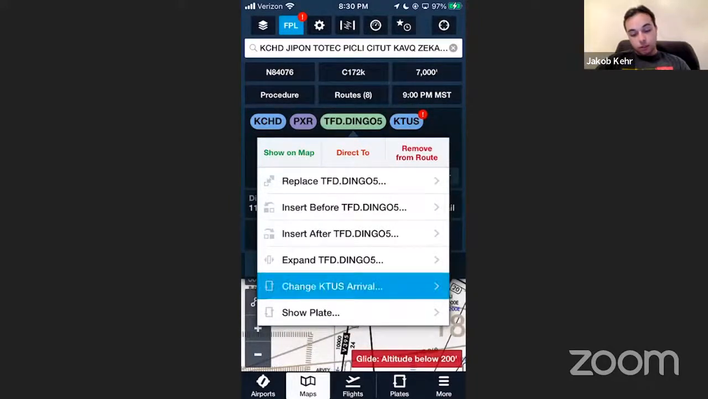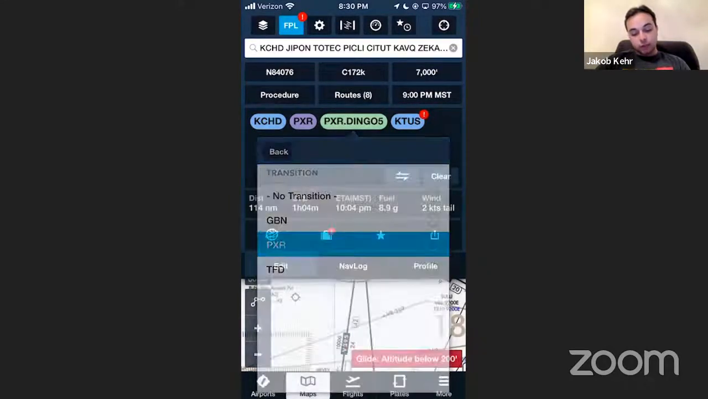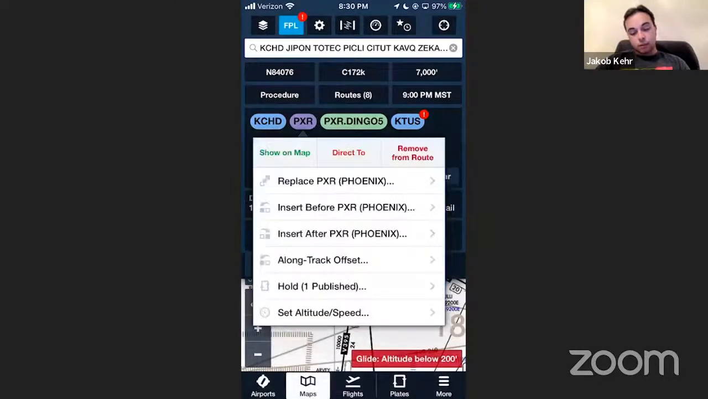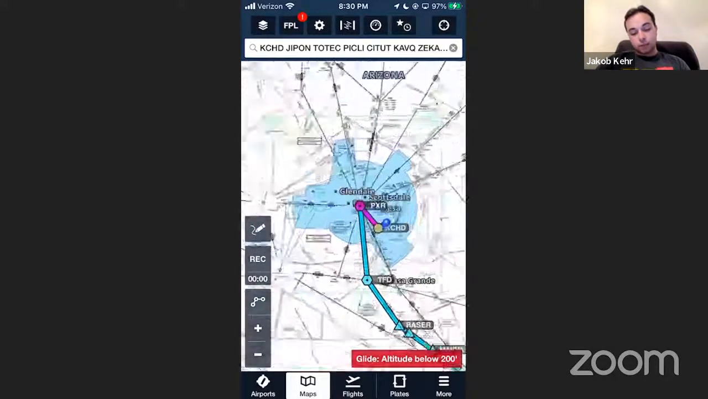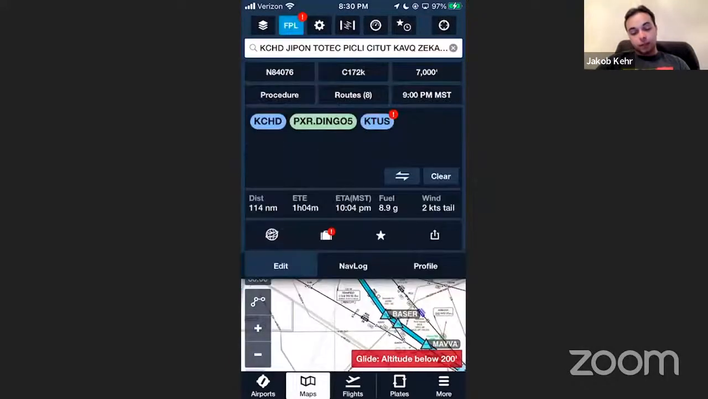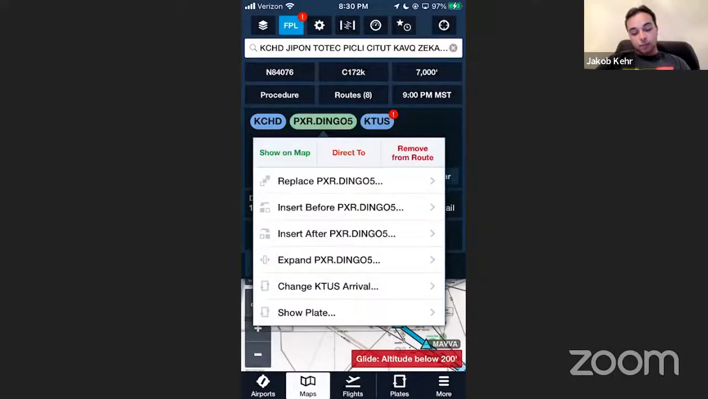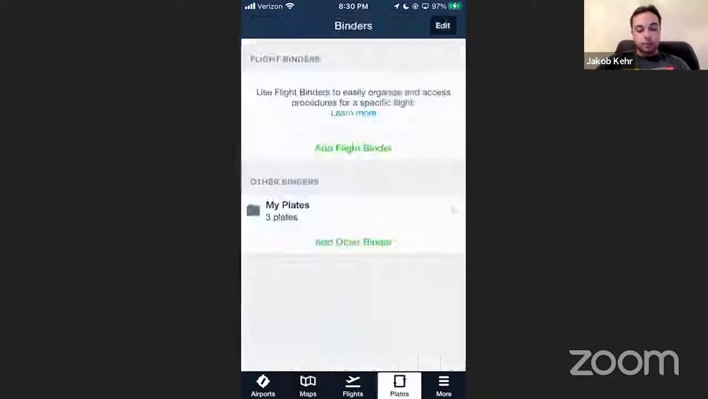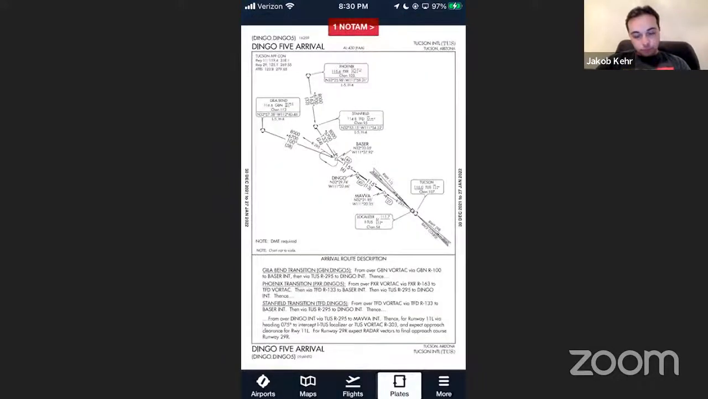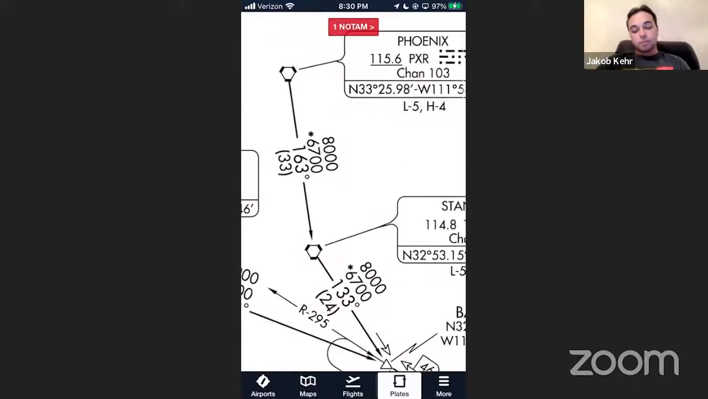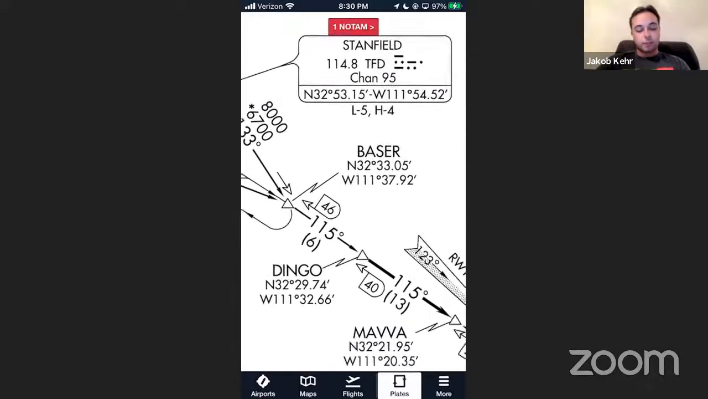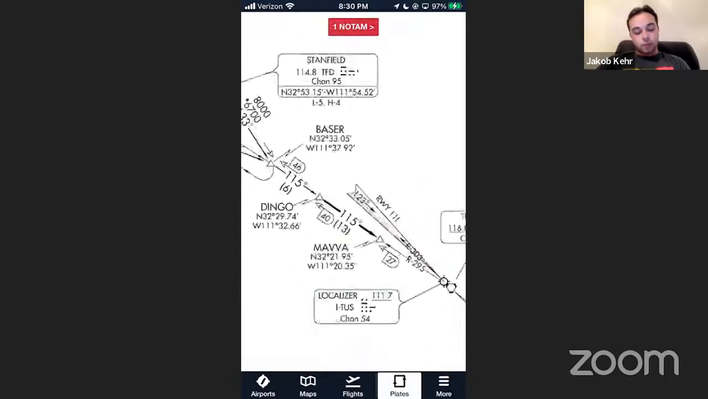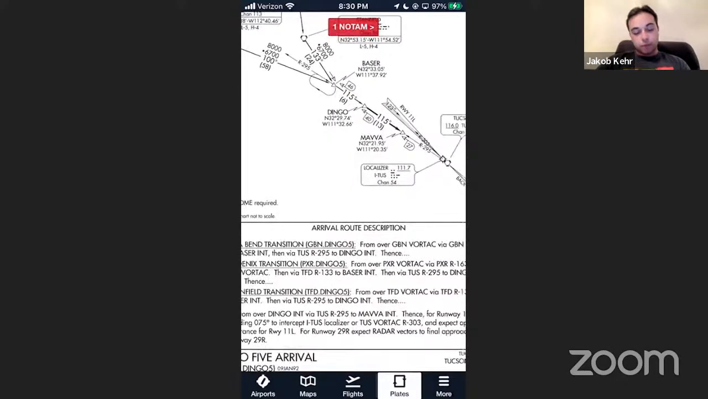So we're going to go ahead and change the arrival, Dingo 5, and we're going to actually start it from Phoenix. And we don't actually even need that. That is the entire flight right there. So now the entire flight is on that arrival, and we can actually now allow for us to see the plate. So basically we'll fly to Phoenix, be it 7,000 all the way down to Stanfield over this intersection Baser, down toward Dingo, and then over to Mava.